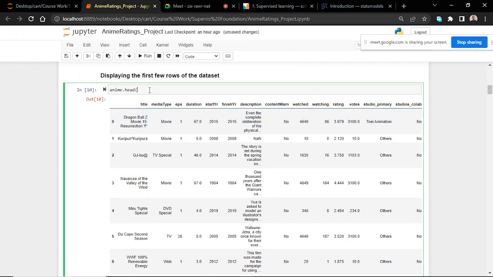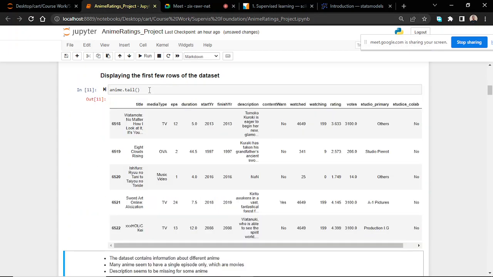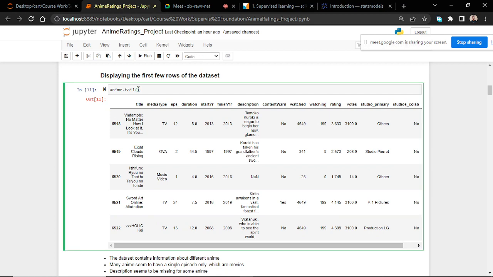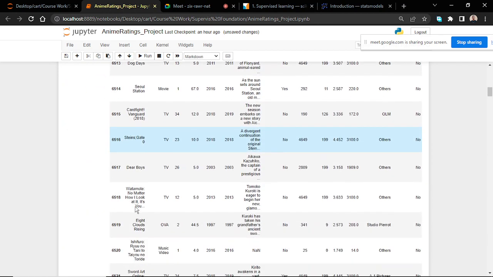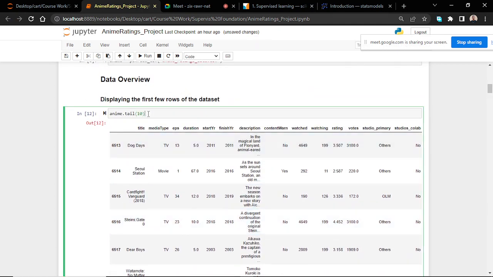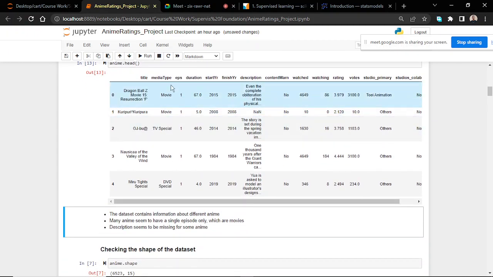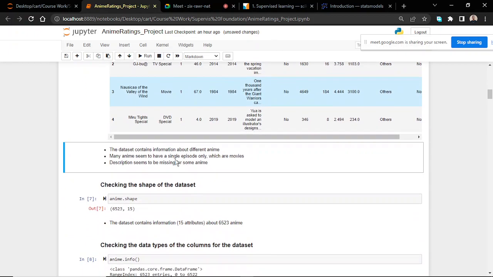Now remember, like the head, you can also put tail, to give you the last values. You can also put a number in here, like 10, to give us the last 10 values. So you can use dot head and you can use dot tail. Let's change it back to head, so we have these first 5 values that we have.